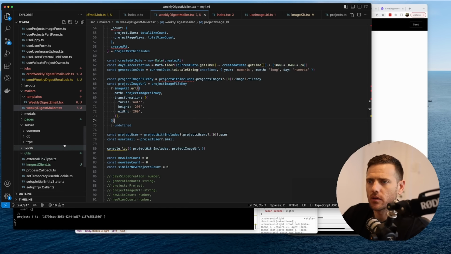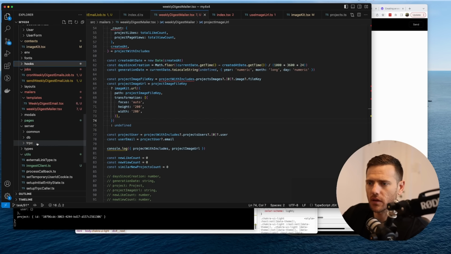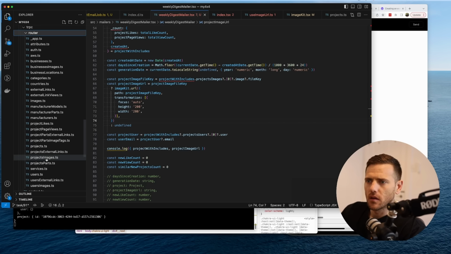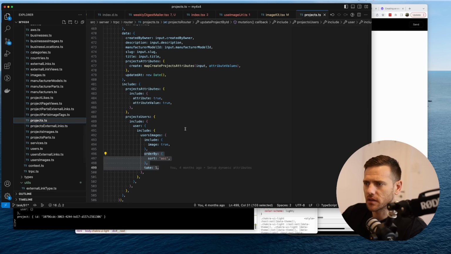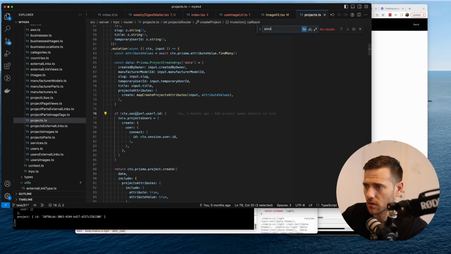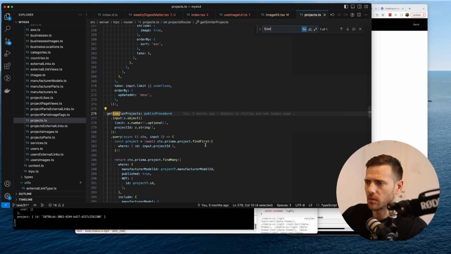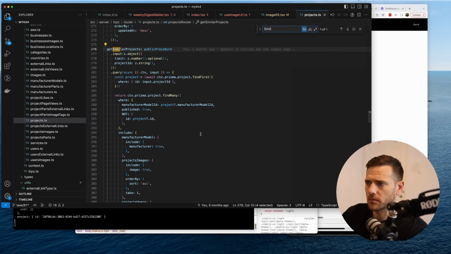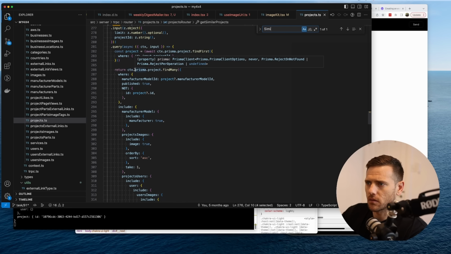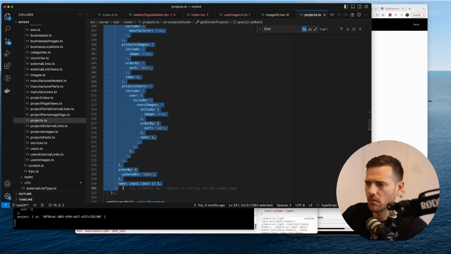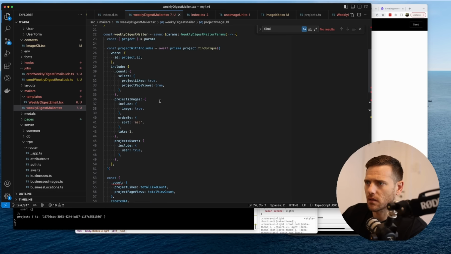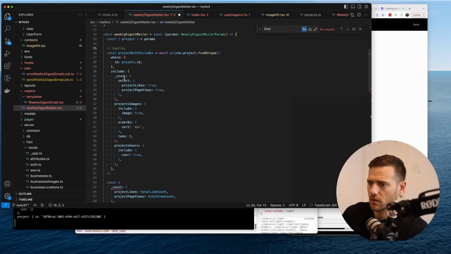So what we want to do is, if we just have a look at our TRPC router, this will be in projects, and this is going to be get similar projects. All right, so this is our current query. So what we can do is, I'm just going to copy this code. And then inside the weekly digest mailer, I'm just going to put the queries up here, just for ease of use.